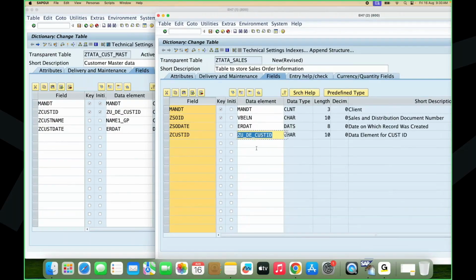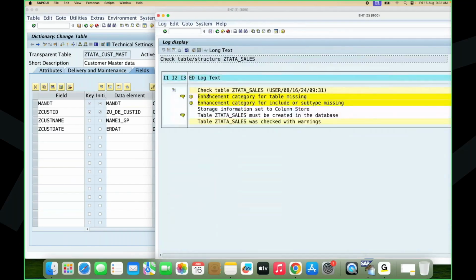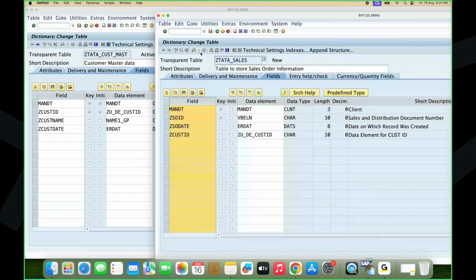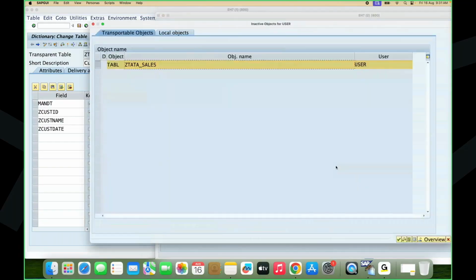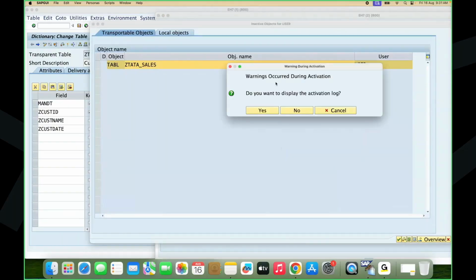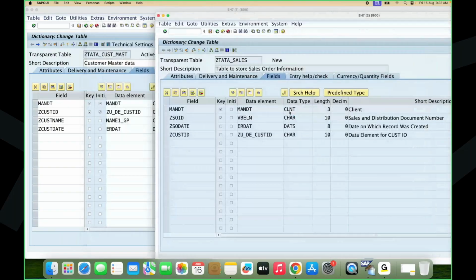Now enter. I have created a sales table. This sales table has sales order ID, sales order date, as well as the customer for whom we are creating the sales order. Now save, check, and enhancement category, it's a warning. Right now I am not giving this enhancement category. Warnings, you can ignore. Now activate. Warnings occurred, no need to see.